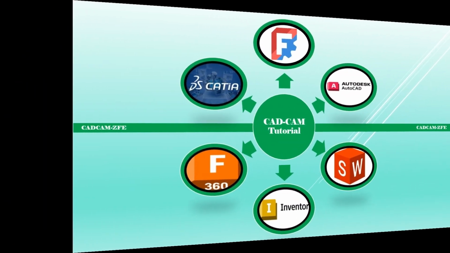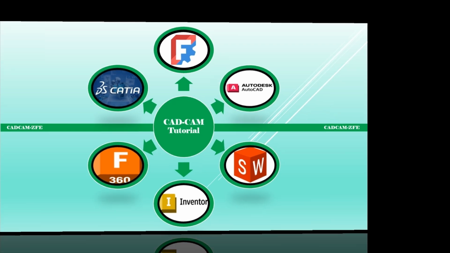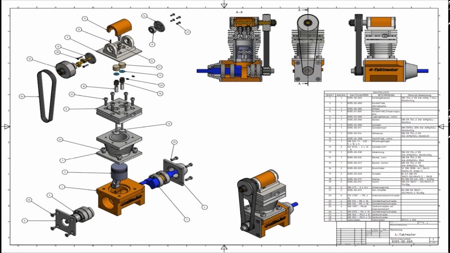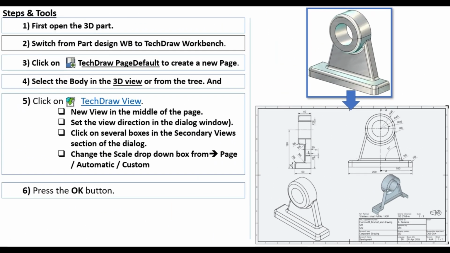Today I will show you how to create a 2D drawing from the existing 3D solid part with the help of FreeCAD TechDraw Workbench. This is the exercise for today: we need to create this 2D drawing from the existing 3D solid part. Here you find the first steps and the tools that I used to create the 2D drawing.